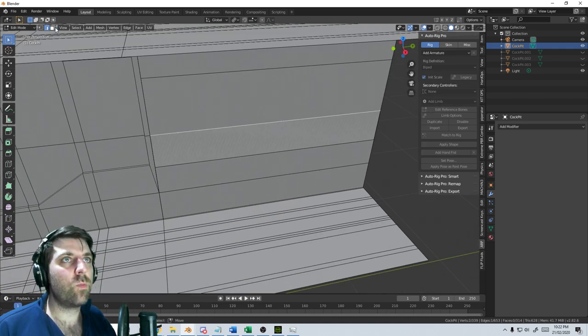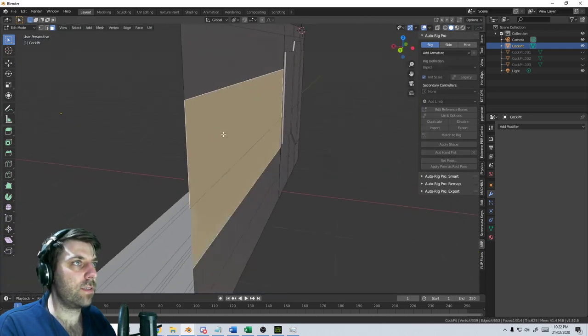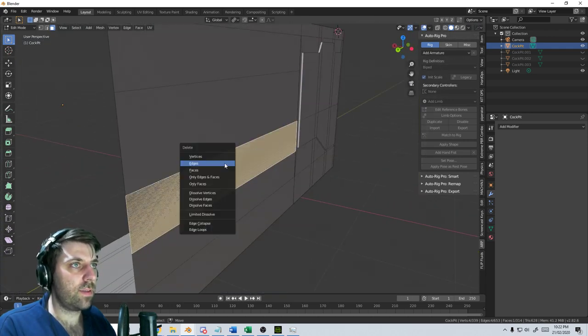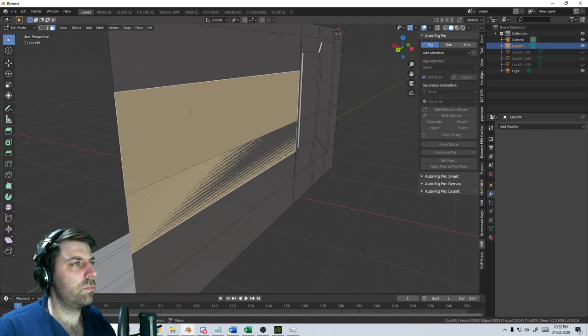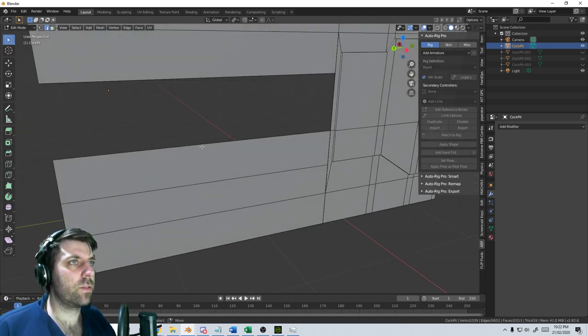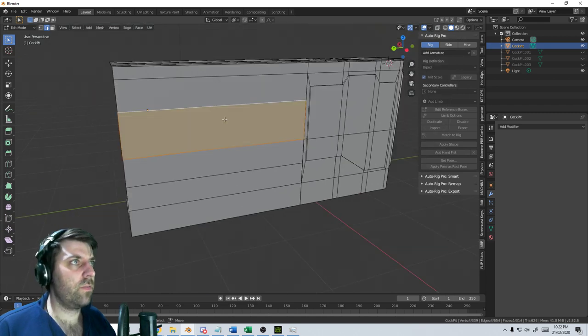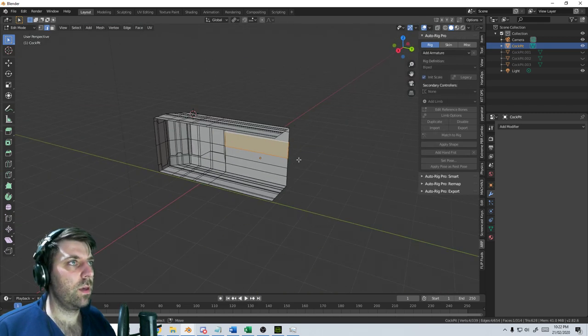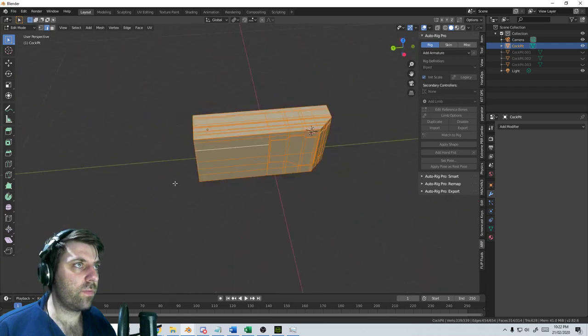Why are there so many duplicate faces coming through? Delete. Delete face? Oh, crud. Face. There we go. Okay. Any duplicate faces? No.